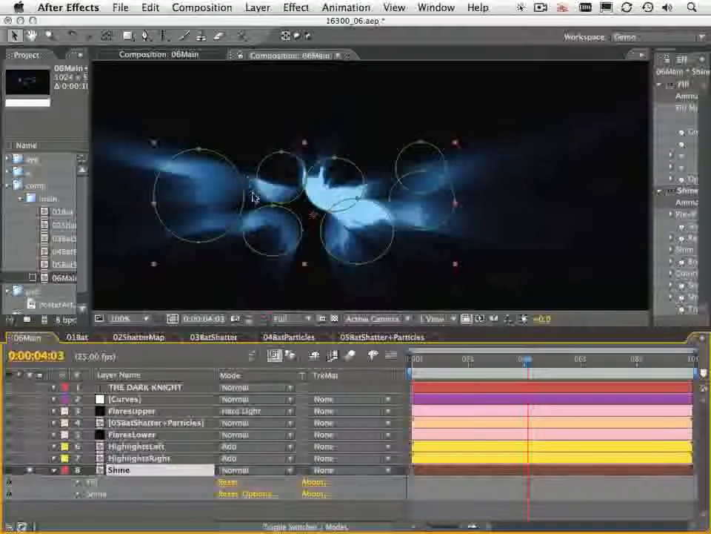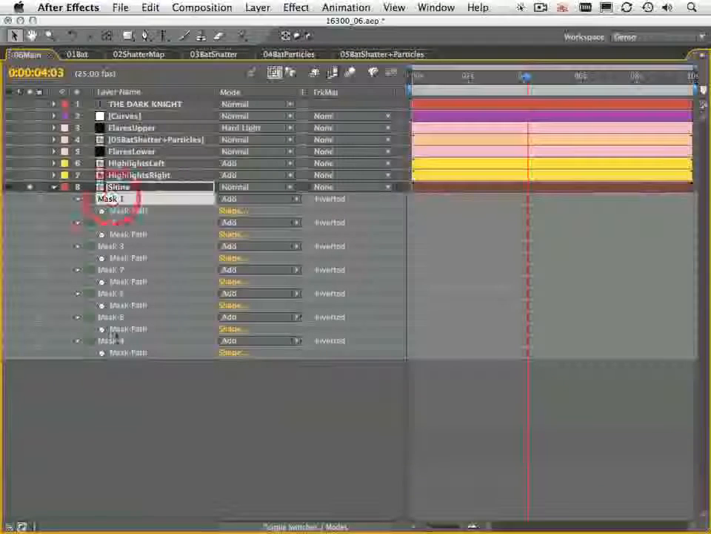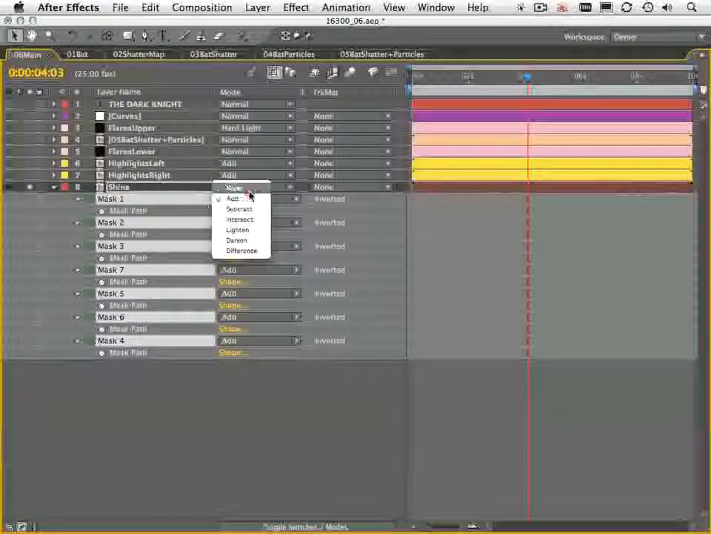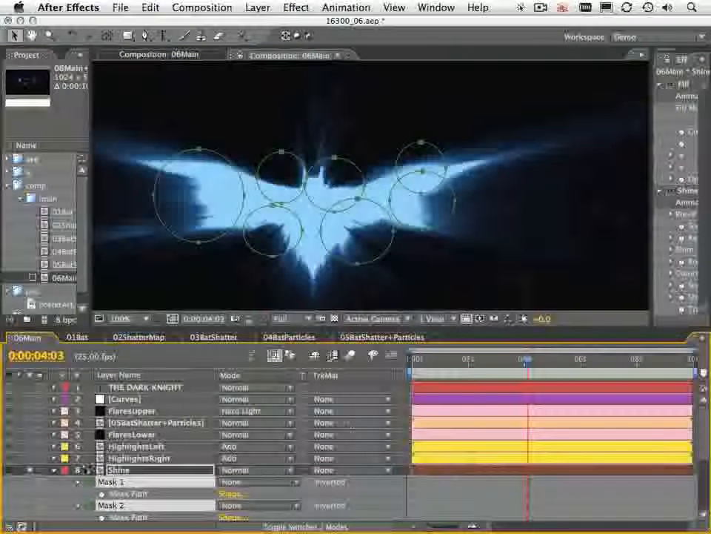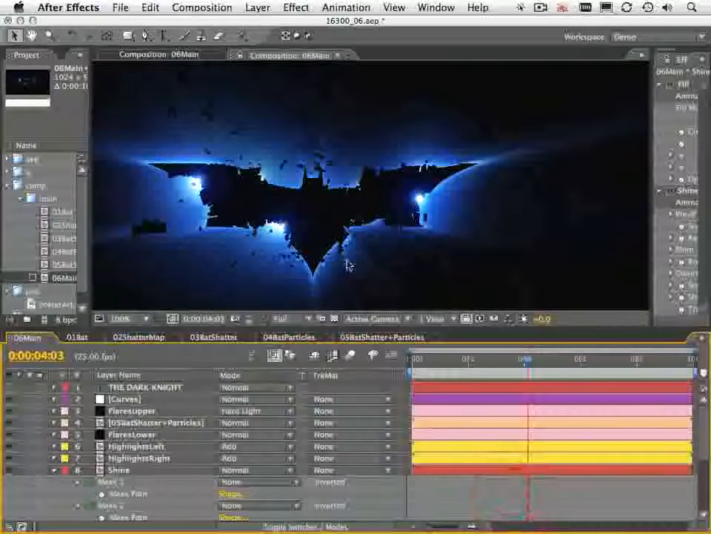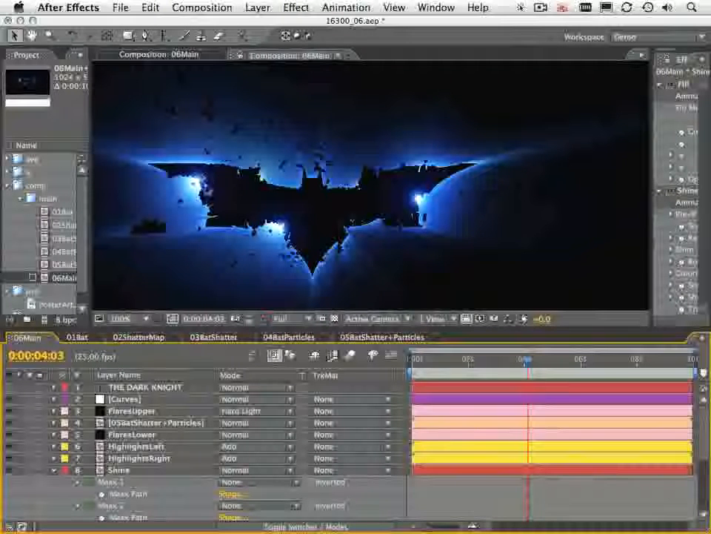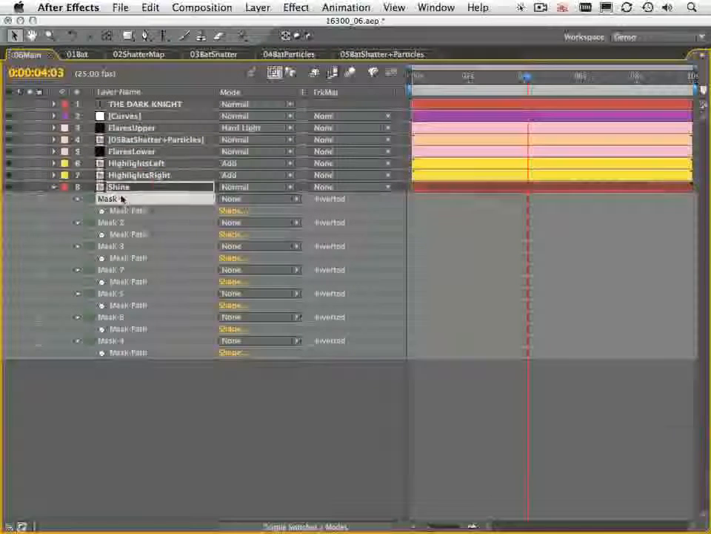But notice how I've used masks to isolate where the shine effect appears. Let's just turn those masks off. And unsolo. This is how it would look if we just had shine around the entire bat. And I don't like that. I don't think that looks very realistic. I think it looked much better to have the shine isolated to the brighter areas. So that's why I use masks.